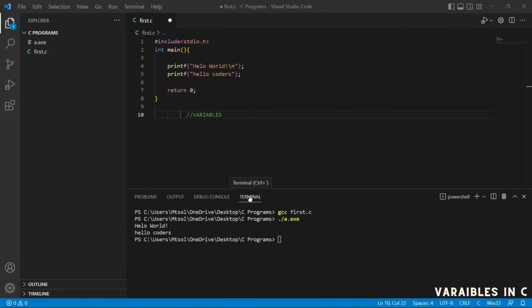So now our next topic is variables in C. As its name indicates, its value can be changed on requirement. A variable is a name of a memory location which is used to store data, and variables can be reused. To use variables in our code, we have to declare them in our code.